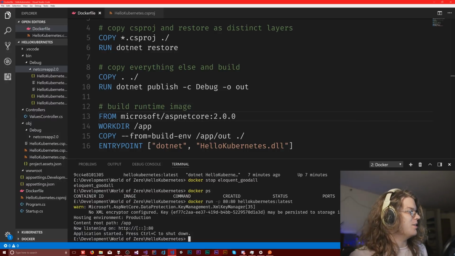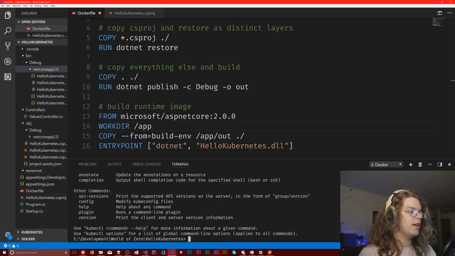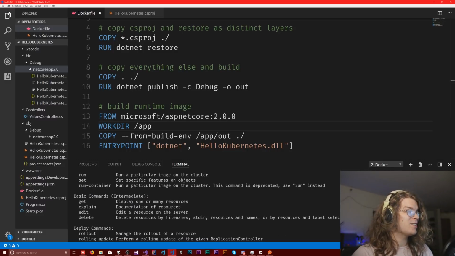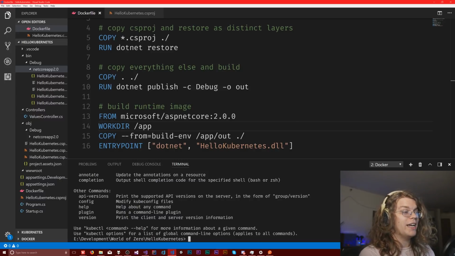Sure, this is going to run a little bit long, but that's fine. Let's deploy this out to Kubernetes. So Kubernetes, you manage that with kubectl, the kube controller. And so here's everything you can do with that. There's a bunch of stuff. What we're interested in is create.